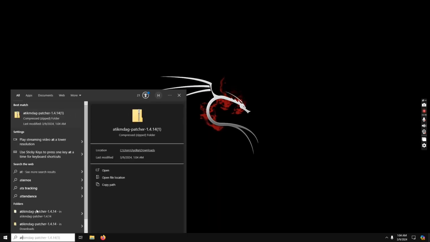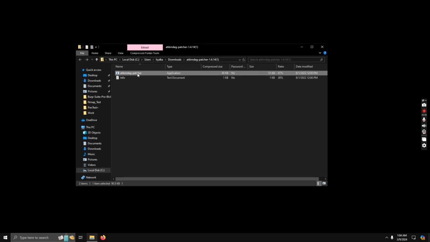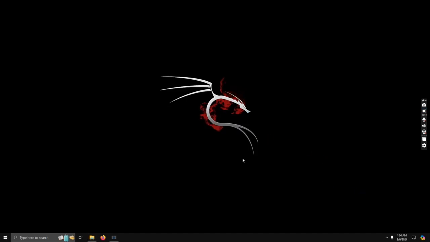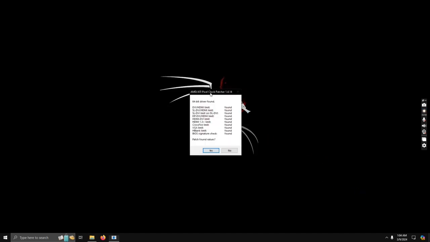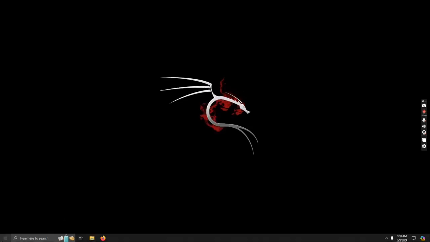I'll show you. Open the ATI patcher that you have just downloaded. Extract it or just run it, it doesn't matter. After running your ATI patcher, you'll find a small dialog box on your screen. Just click yes on it and patch the files. That's it, our work is done.